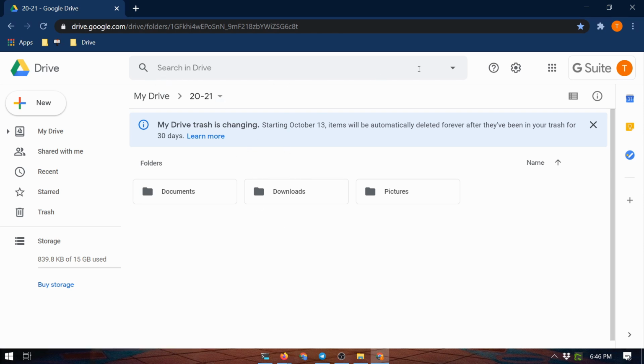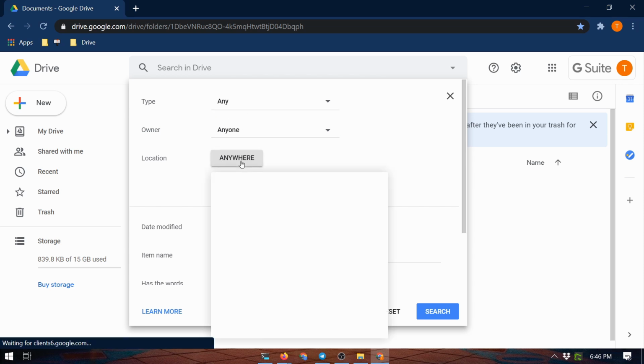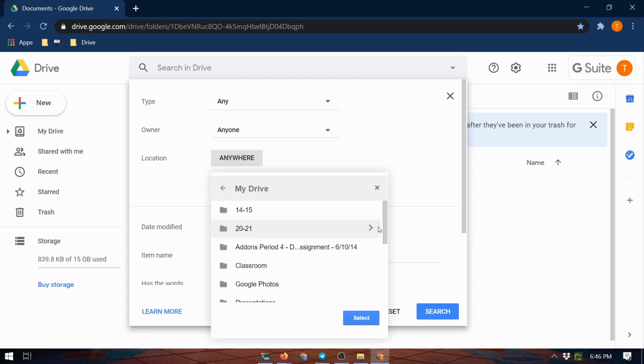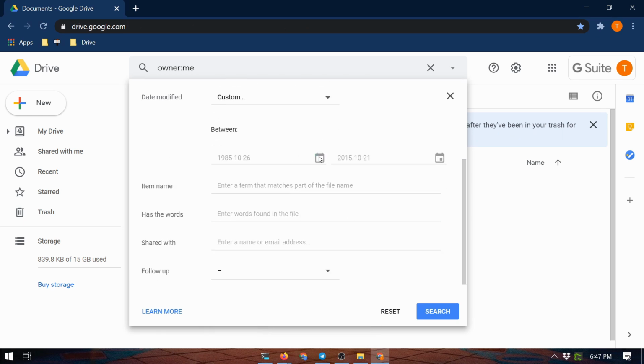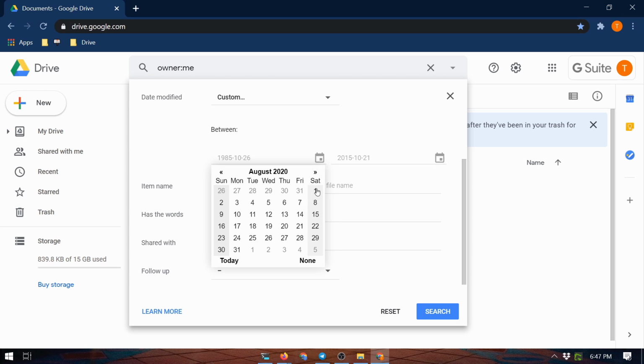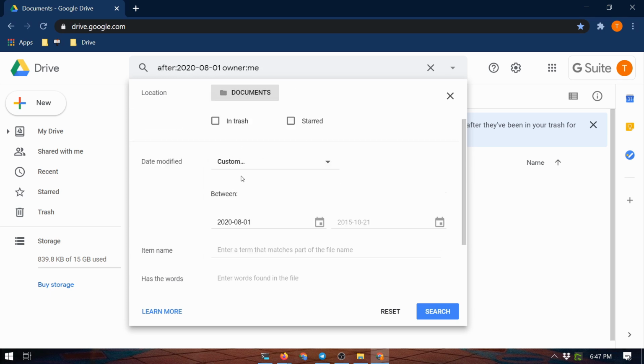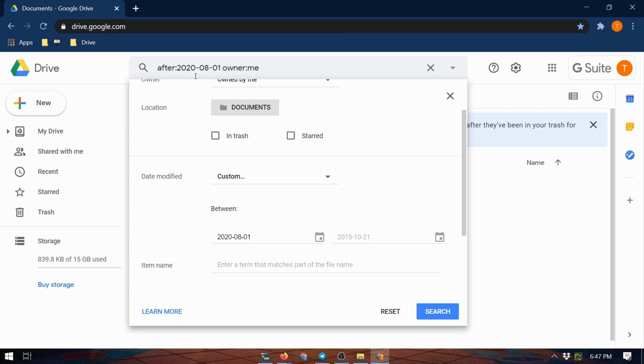You can also save searches. One of my favorite searches that I use and make every year is to search my documents folder. So I'm going to say location, documents. So it's going to search my 2021 documents folder for files owned by me, modified after August 1st, 2020. And you notice as I click through these, after August 1st, owner me.